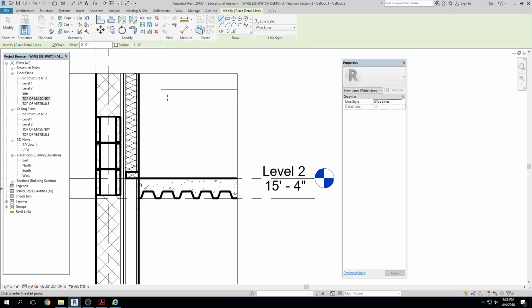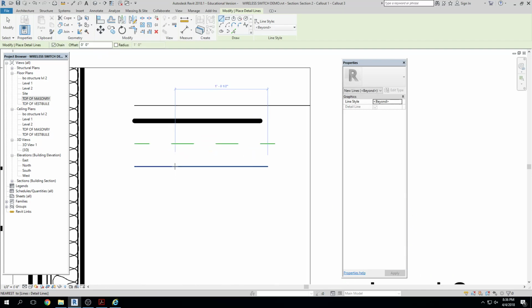So let's do a wide line so that we can maybe see the difference between the two, right? We've got hidden lines, which are going to be dashed. We've got beyond, which is going to be kind of grayed out, or very thin.